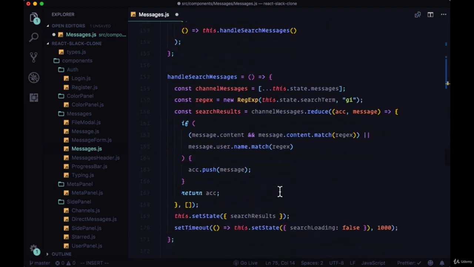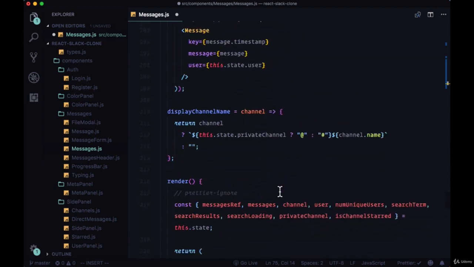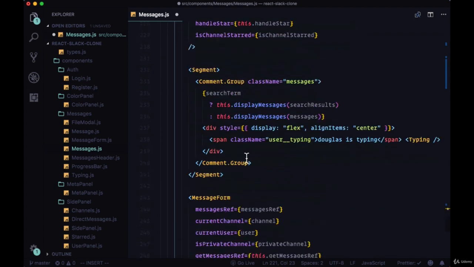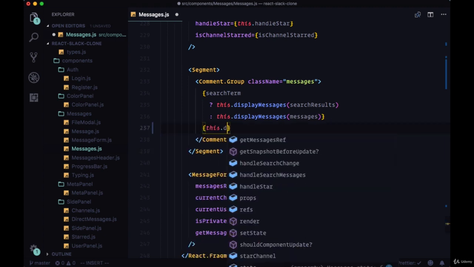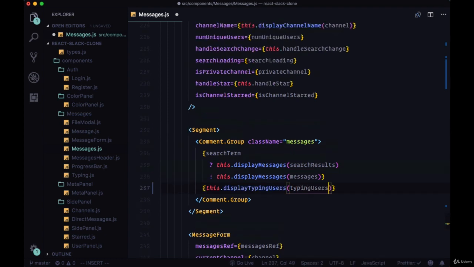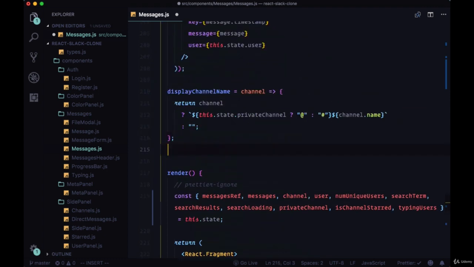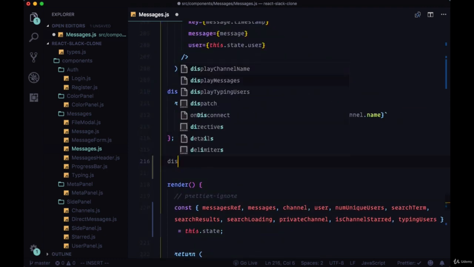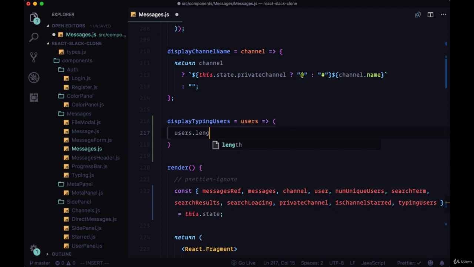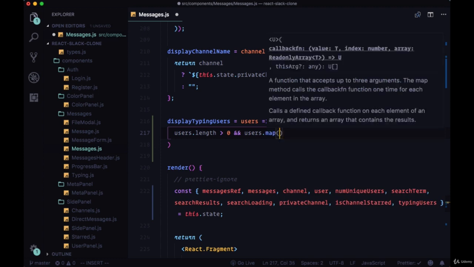Now we'll head down to render, and first we'll destructure typing users from state, and we'll head down to our div where we were outputting a span with the text that we provided as well as our typing component, and replace that with a call to a new function called display typing users, where we'll pass the typing users array. So we want to iterate over all of the elements in this typing users array in state. We first want to check to make sure the length of that array is greater than 0.